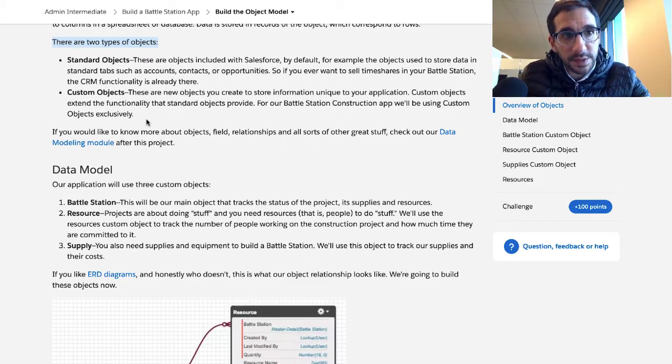There are two types of objects: standard objects. These objects are included with Salesforce by default. For example, the objects used to store data in standard tabs, such as accounts, contacts, or opportunities.